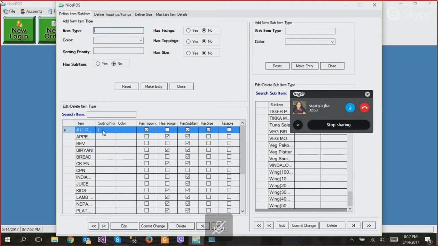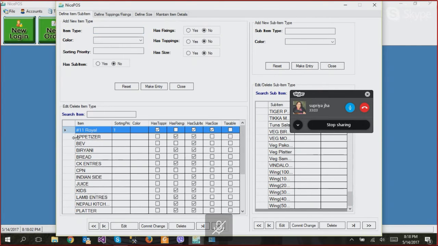From here we can put the sorting priority. Sorting priority means which priority you want to put the items in, in serial order. I'm keeping this as 1 for the 11 Royal item. One means when we are taking the orders, this item will go to the top. You take the item first, beverages, biryani, and then after this, 11 Royal. This sorting priority will help put the Royal on the top in the receipt.